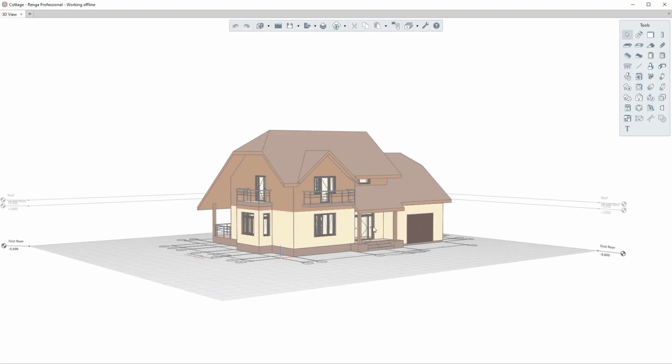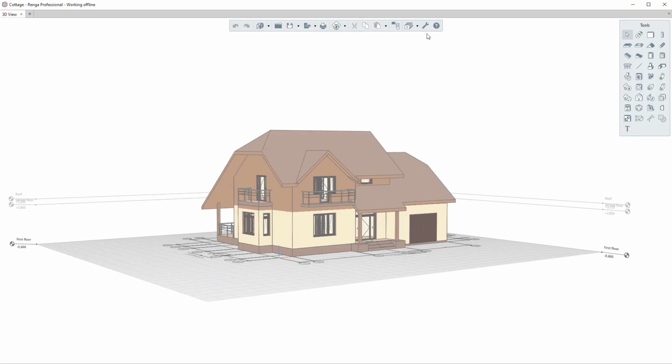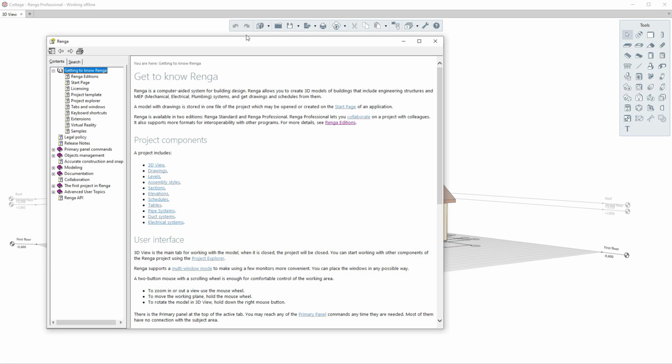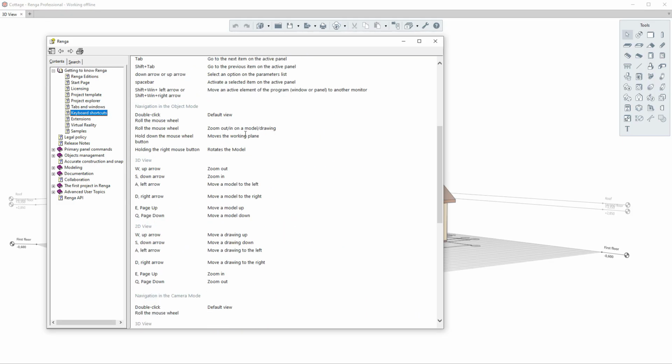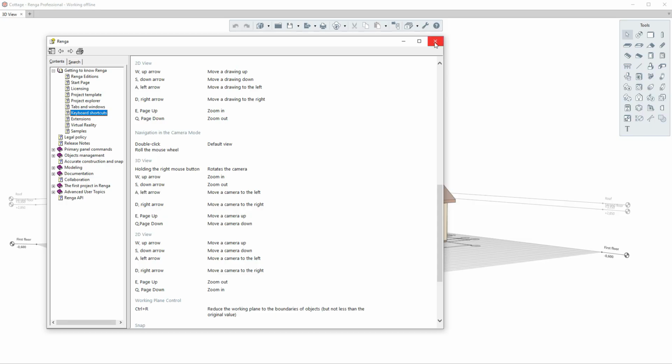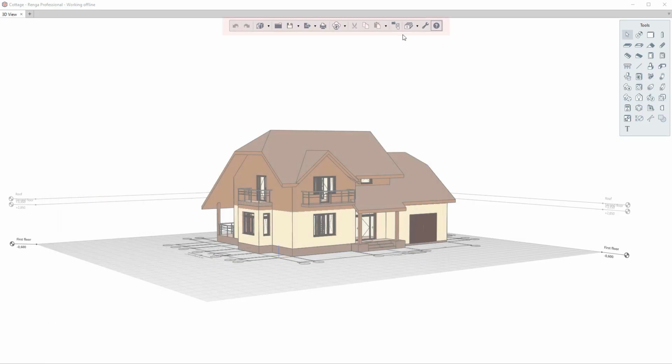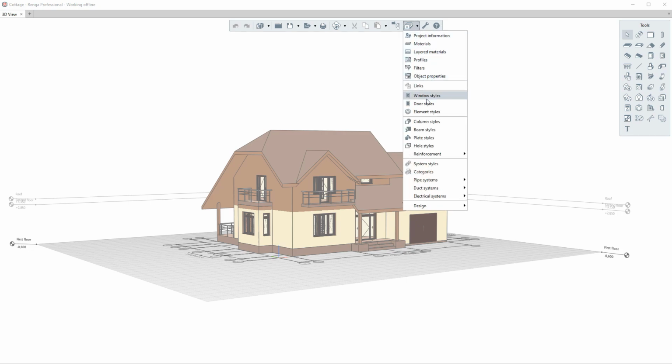Additionally, for navigation, you can use the keyboard. Find a list of keyboard shortcuts in the Help section, subsection Keyboard Shortcuts. There is the primary panel at the top of the Active tab. Its commands like cancel, open and save allow you to manage actions. In the section Manage Styles, all Renga objects for architectural, structural and internal engineering systems design are created.